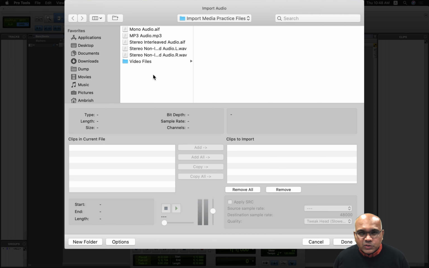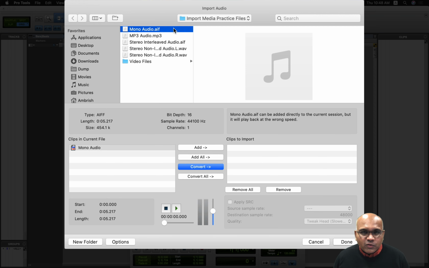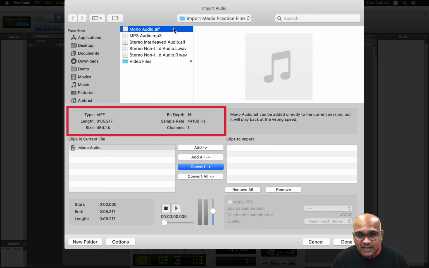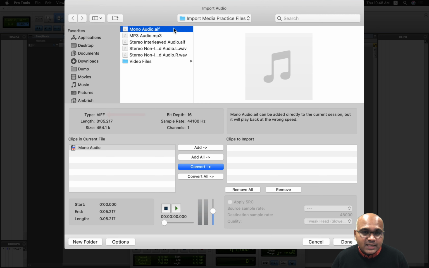So let's select the first one first. I'm going to go with the mono audio AIFF file. And over here, once the file is selected, I get to see the specifications of the file. I see that it's an AIFF file. I see the length of the file, the size of the file, the bit depth of the file, which is 16, the sample rate of the file, which is 44,100 Hz, and the number of channels in this particular audio file, which is 1 because it's a mono file.